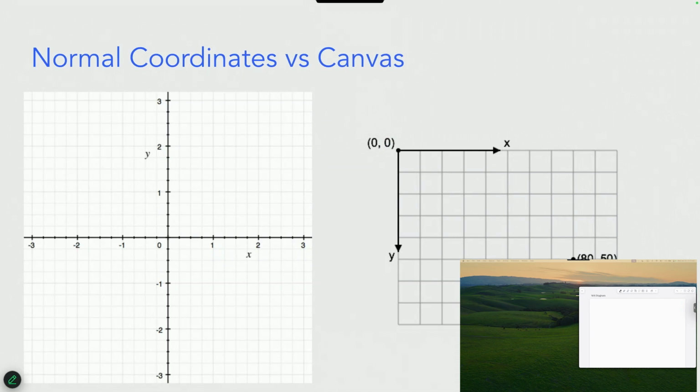One thing to note about Canvas is that unlike normal coordinates, the coordinate axes on Canvas are a little bit different. So just keep that in mind if you are ever working with Canvas. The x-axis is the same. It increases from left to right. But the y-axis is flipped, so it increases from top to bottom. And so the origin is in the top left corner of your canvas, and it increases as you go to the bottom right.